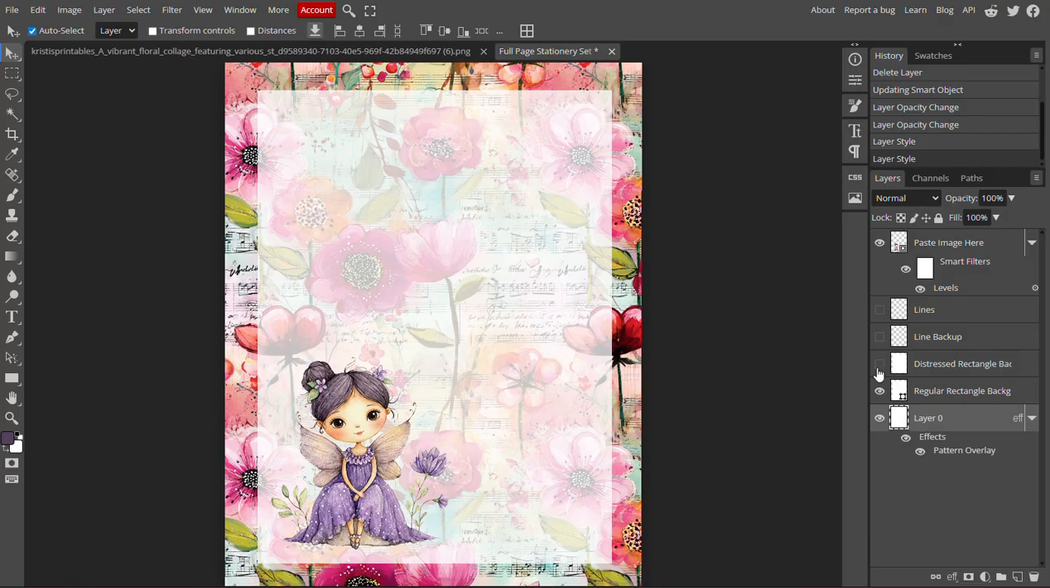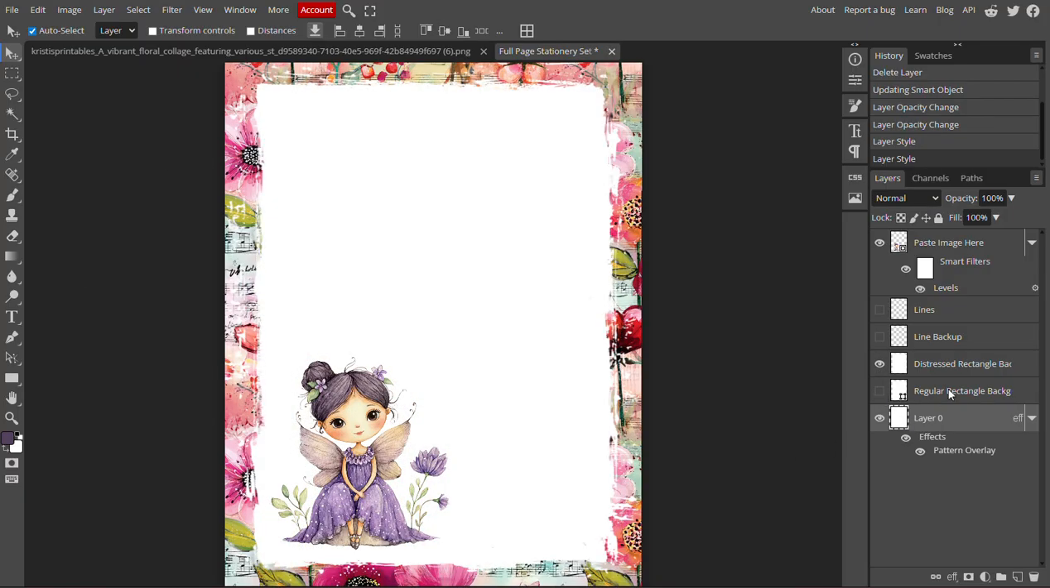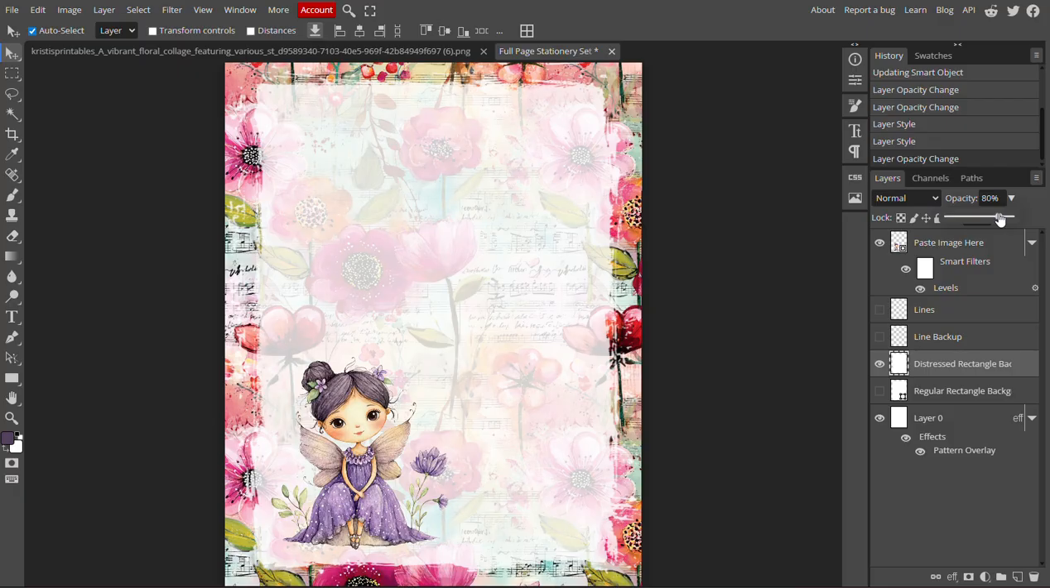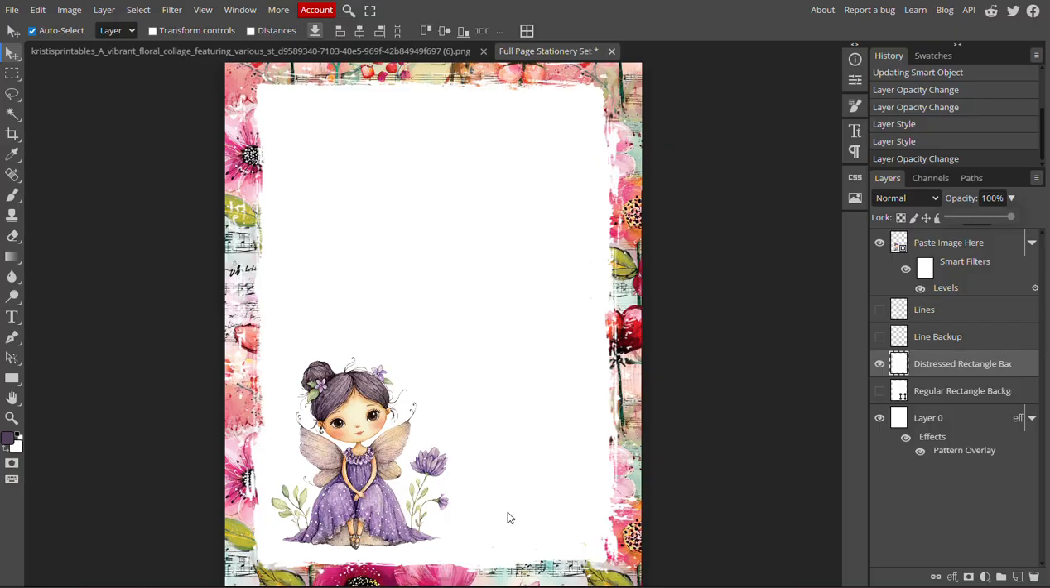Once again, I can go up to the distressed. I can hide the rectangle. As you can see, if you have this one, it's going to bleed out under the back side. So we always want to hide this layer here and choose which one you would like. And I like the distressed rectangle set at 100%, but once again, your preference. You can come in and slide it if you would like that background to come through. And this is without lines, and then you can select lines and it adds the lines.